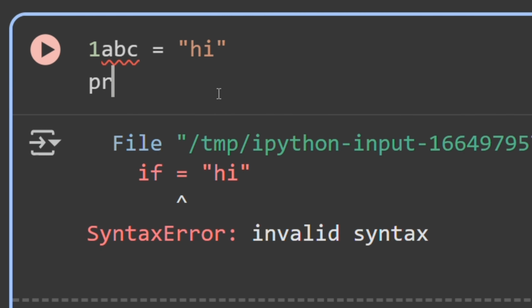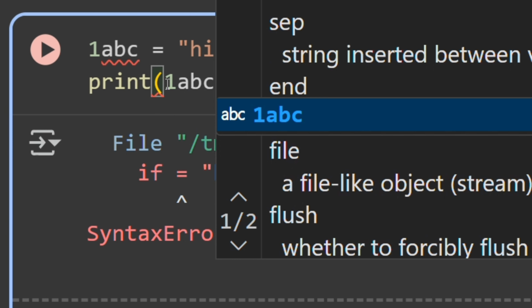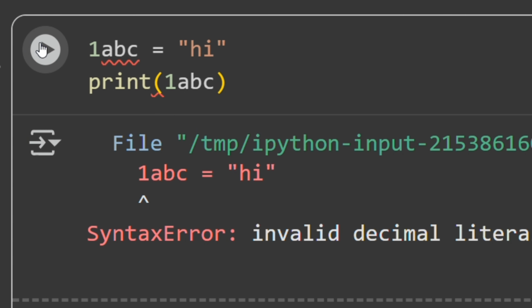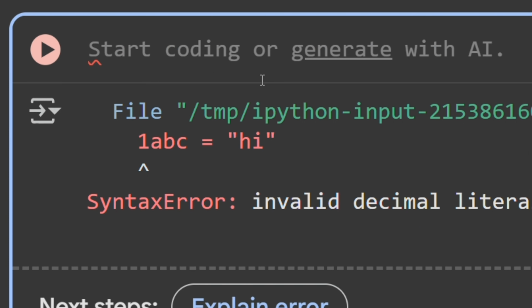Then run it. This is the output. And it can't start with special characters like $.